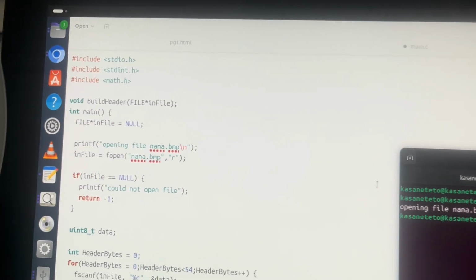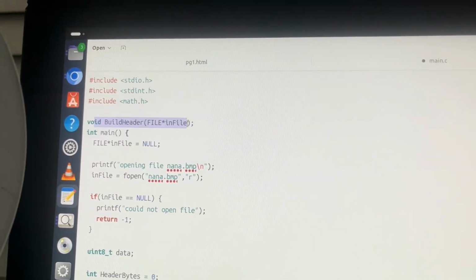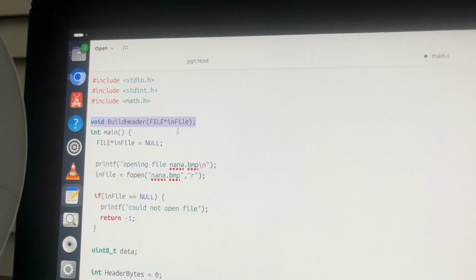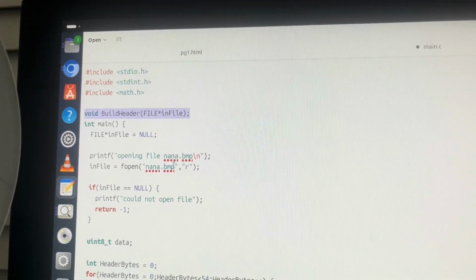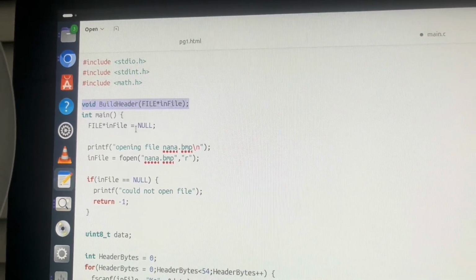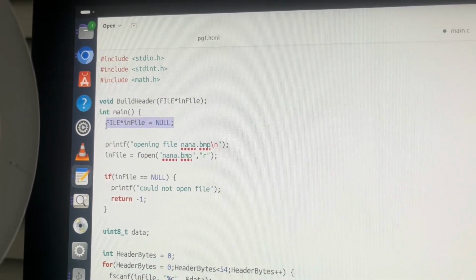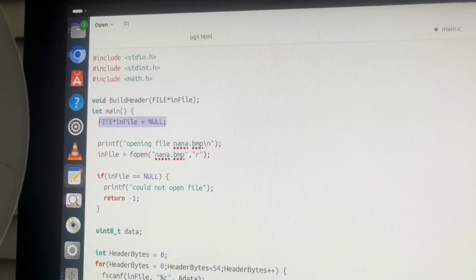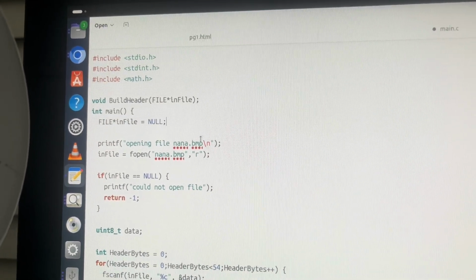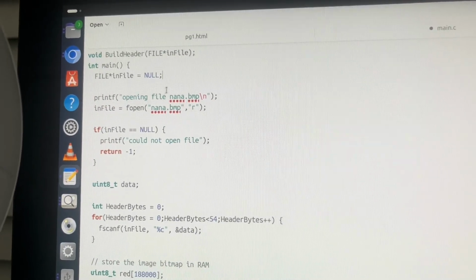Okay, so let's just get into how it works. First off, we have this function. We are declaring this function because we're going to use it. The function is defined later in the file. So first what we're doing is we are reading the image. This is basically boilerplate to read a file. We declare a file type. This is like a structure in the file library. And then we are just printing out, opening the file.